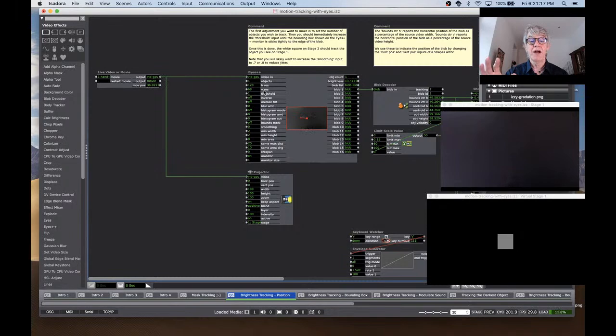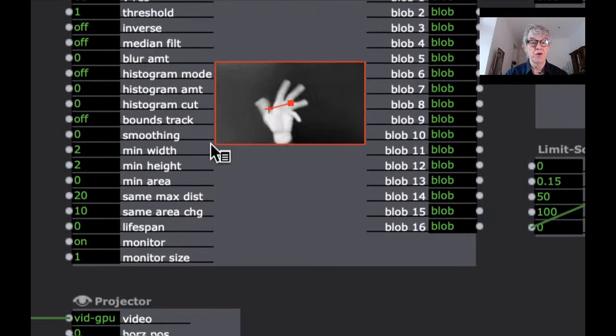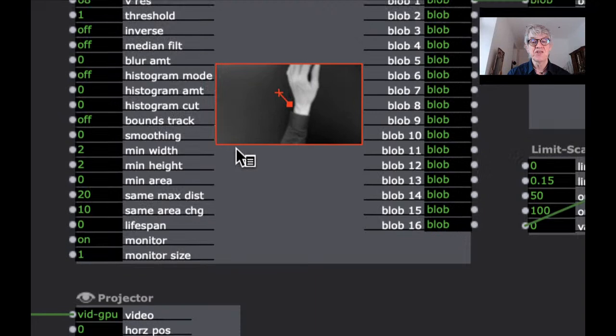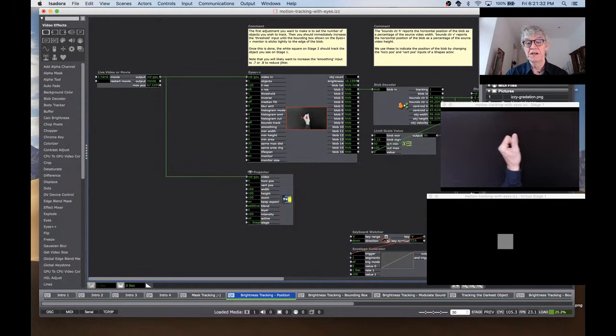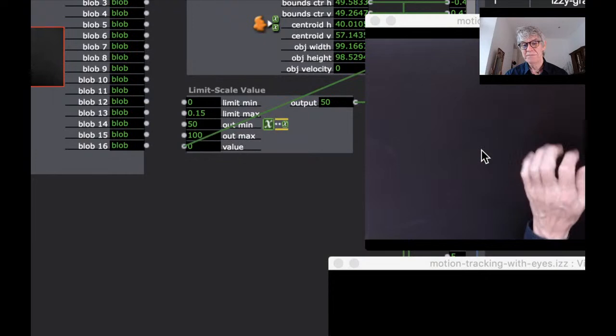But it's still not actually working. You see this red area in the monitor window? That shows you what Isadora is tracking. And you can see it's tracking the whole frame. Well, that's because this black background, if I zoom in on it over here, it's not really black. It's kind of dark, but it's not truly black, right?